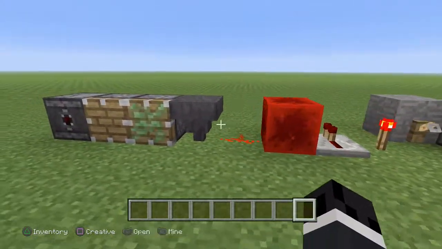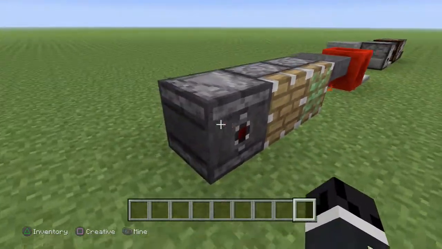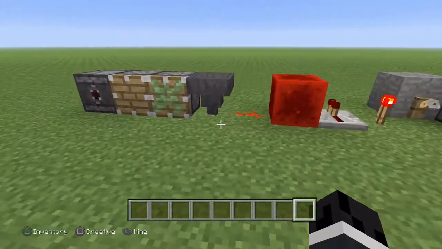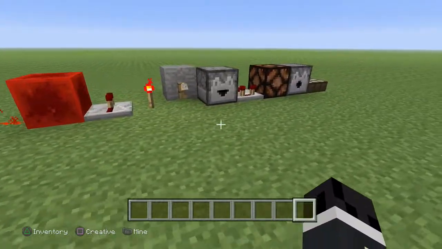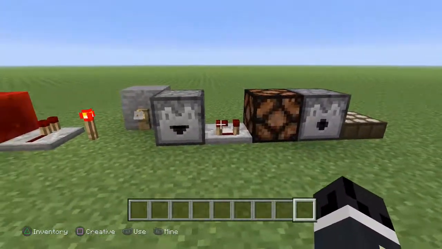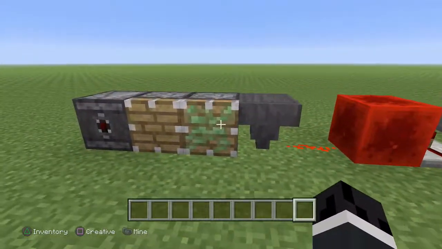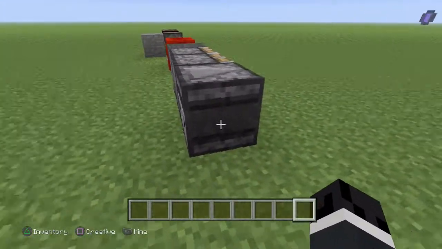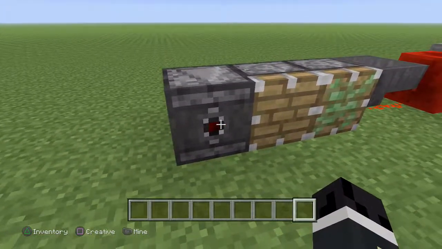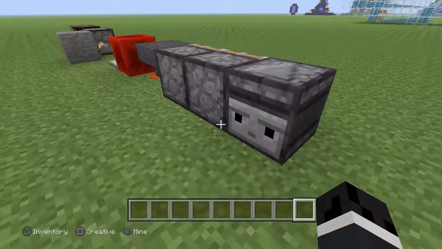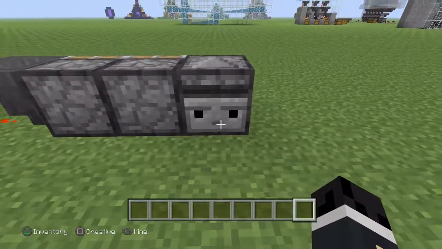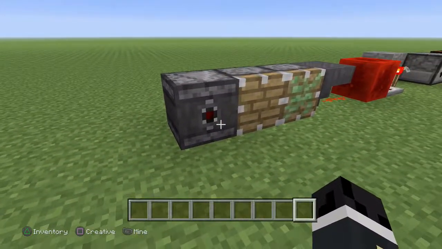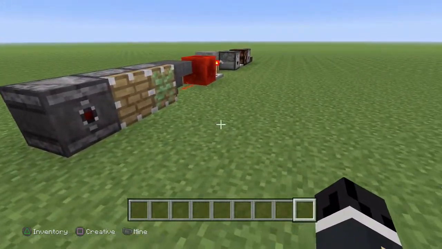When I first started playing, I had no idea what this block was or even what it did, so I'm going to try and explain what each block does so that you can look at using them in some of your builds too. So I'll start with this thing, which is an observer. It looks like a funny block. It's got kind of a face there and a back with a red dot.